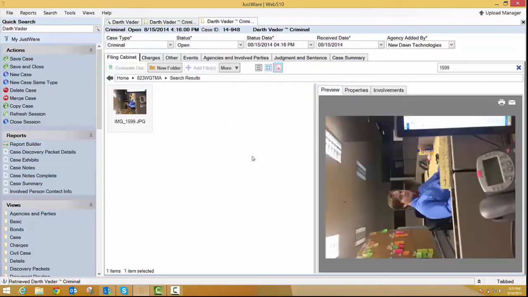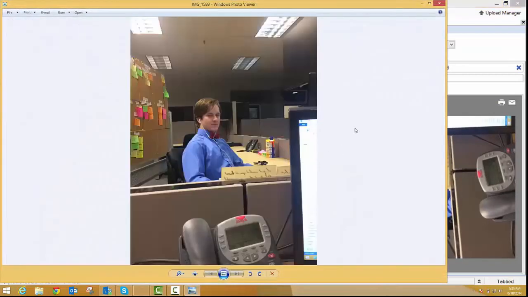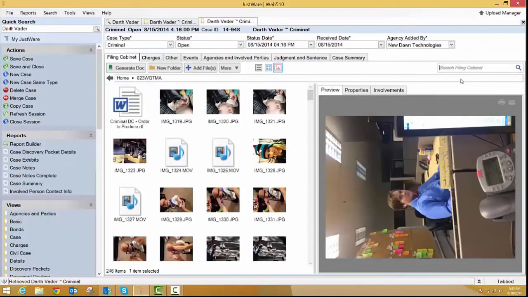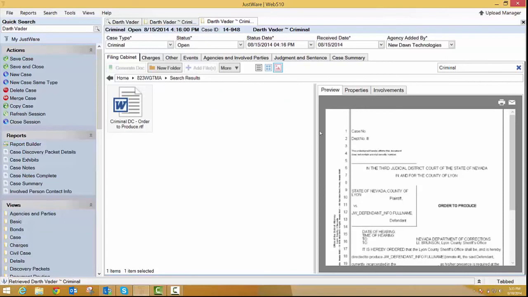When I preview this, you can see our BI rep Bryant Nelson all dressed up for picture day. I'll make this one big for everyone just so that they can see how happy he is. And that's how our search works. If I wanted to clear that, I just hit the X. All my folders, pictures and files show back up, and then I can start typing in criminal for another search, if I can spell right. And there's that criminal document that we created earlier.